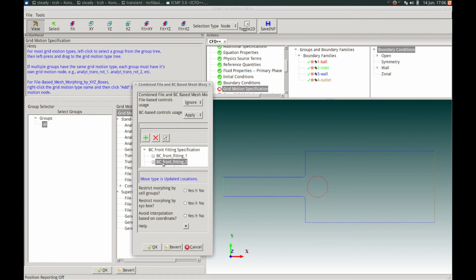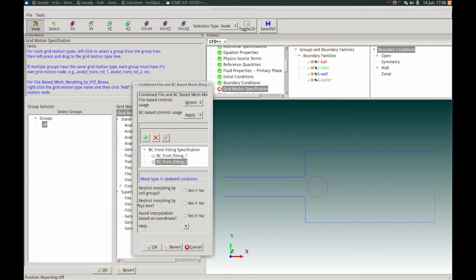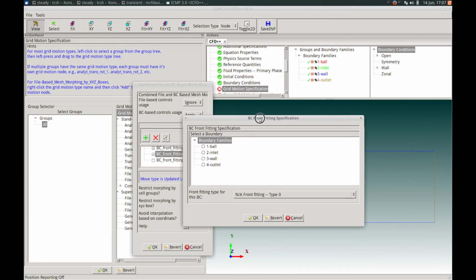Now let's click on the second BC front fitting, edit, and select 2 for the inlet BC, and we can keep the front fitting type to type 0, which automatically sets this BC to an anchor BC. Let's click OK. Let's now apply a similar setting to BC3. Let's click on wall and leave the front fitting type to type 0.